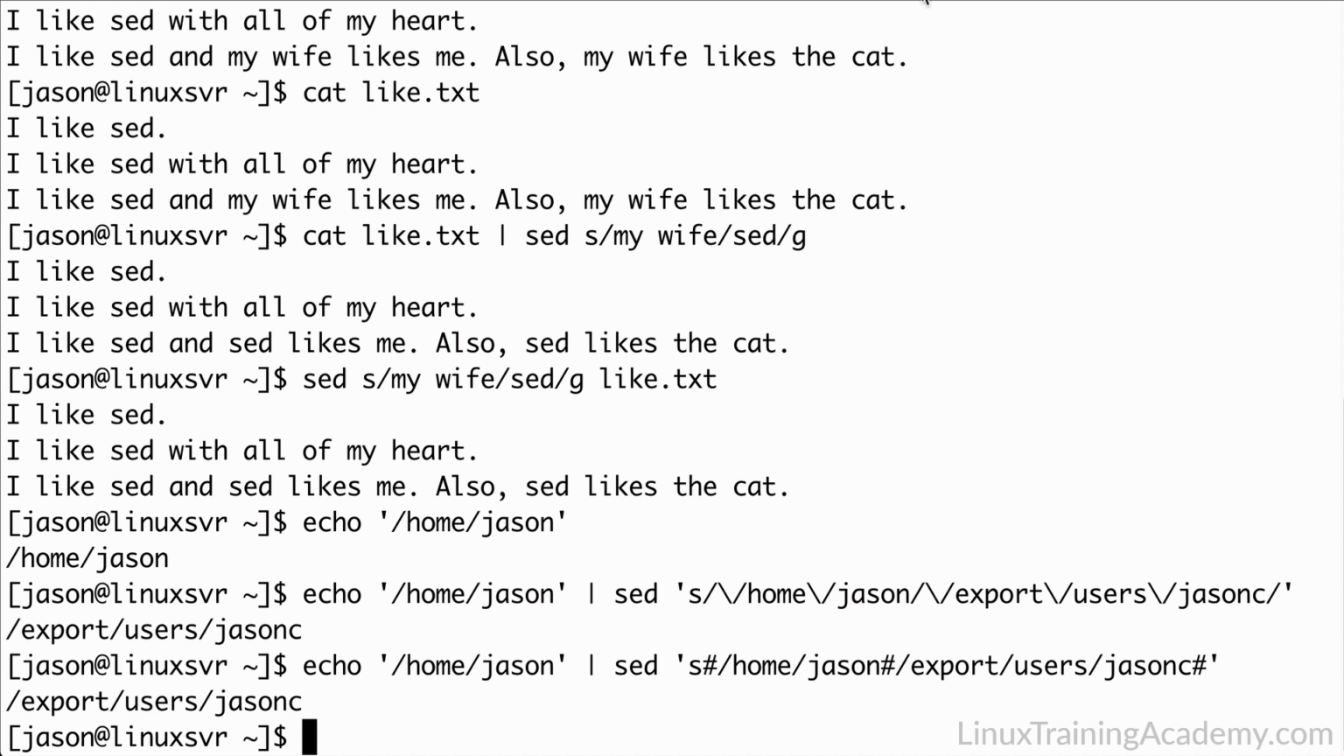Just to prove that any character works as a delimiter, let's use another character. How about a colon this time?